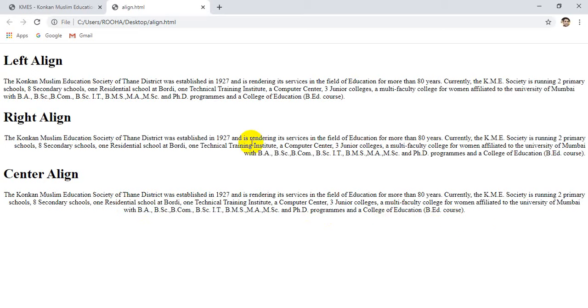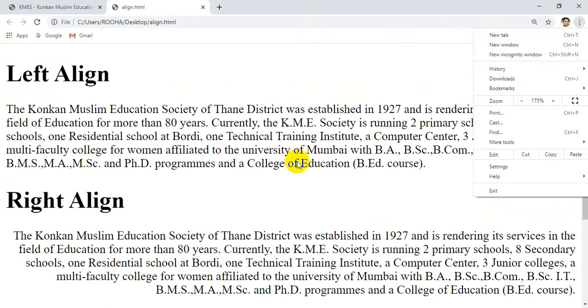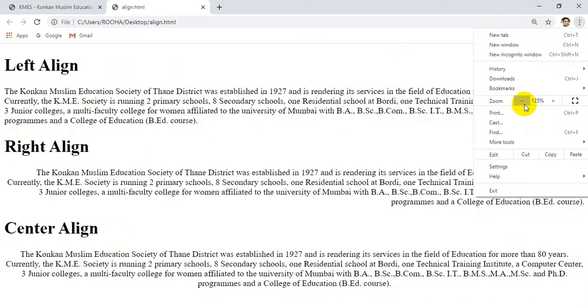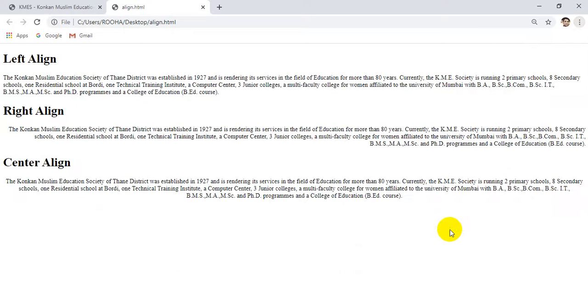Okay, students, getting? I am not going to zoom the page because we are not going to learn what is written inside the content, but you have to check how these texts are aligned by using different properties. See, this is the right alignment, this is the left alignment, and this is the center alignment. Now the last one, justify.